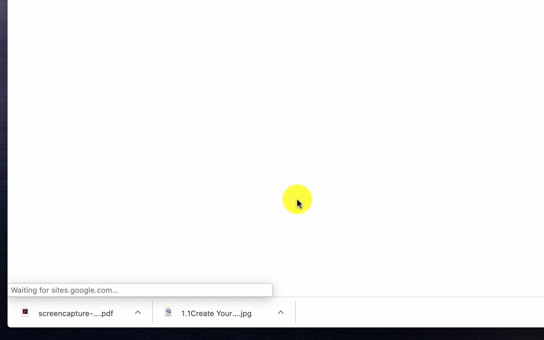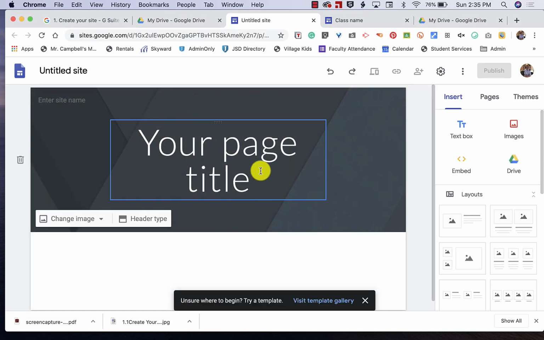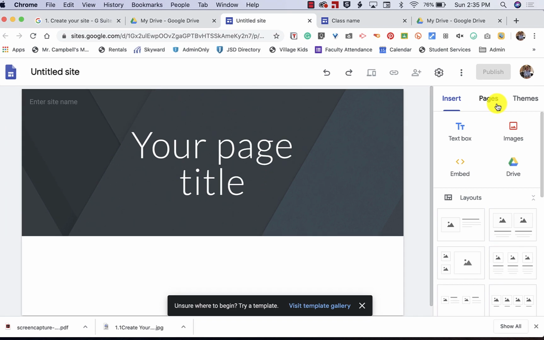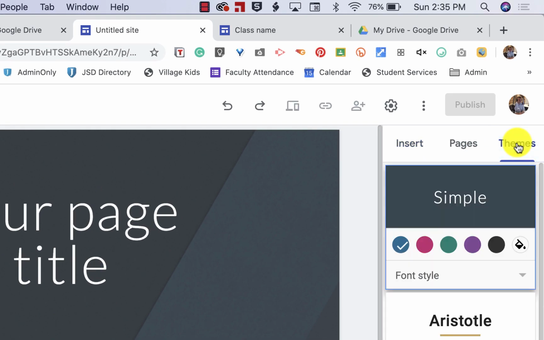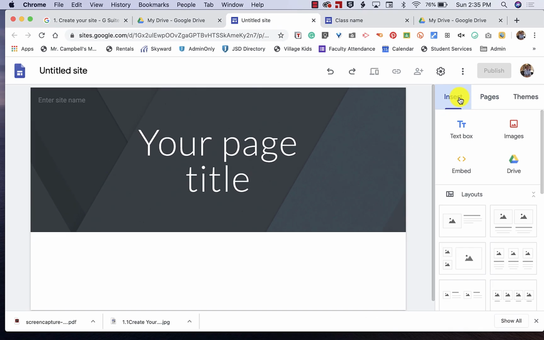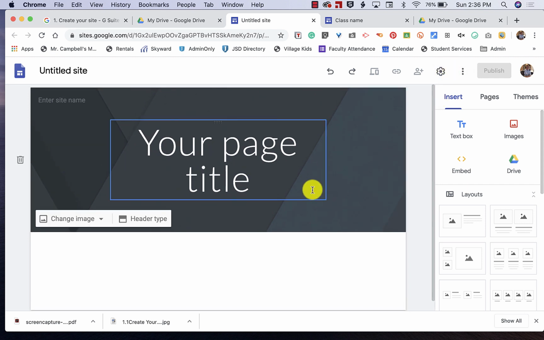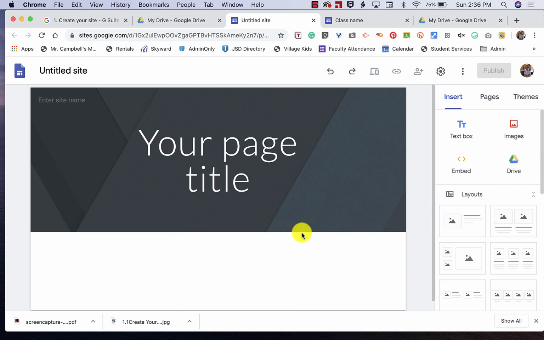It'll take us back to the page we were just at. You'll see we'll have a title page here, pages, themes. Now what you'll notice is this doesn't have a template because I haven't put any templates in. So I'm going to go back and choose a template that I like that matches my style and what I want to accomplish with my Google site. We're going to talk in the next video about how to name your Google site.